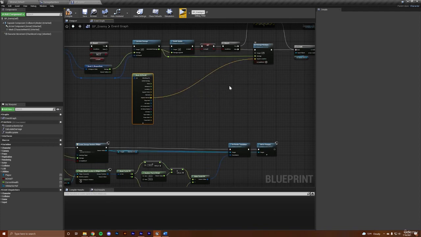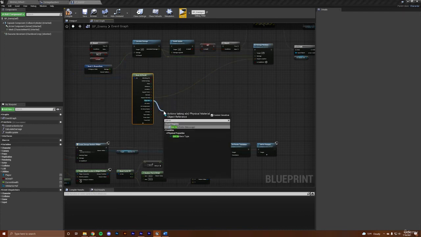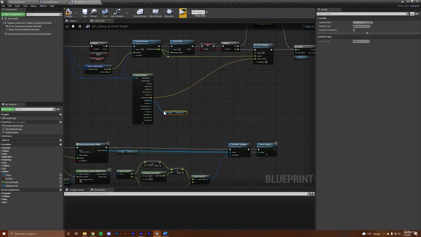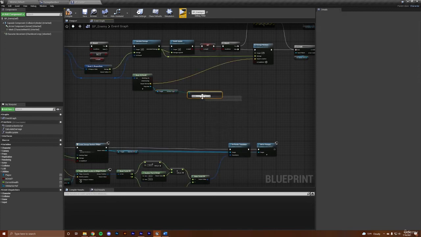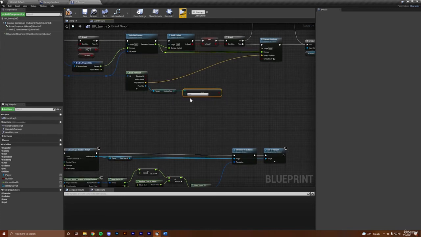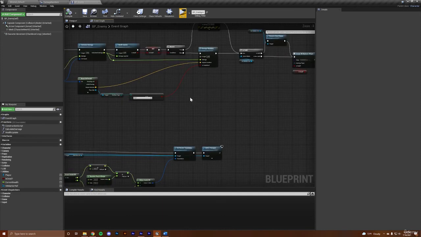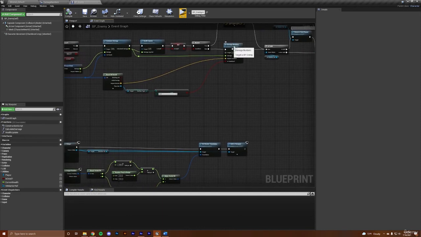All right, and then the last thing we need is this is headshot. So let's grab out of our physical material and we'll get the surface type. All right, and we have one named head. So what we can do is we can say equals, and we'll say, does this equal the head? If it is, then it will be a headshot, and that will return true. All right, so that is all that we need to do for that.